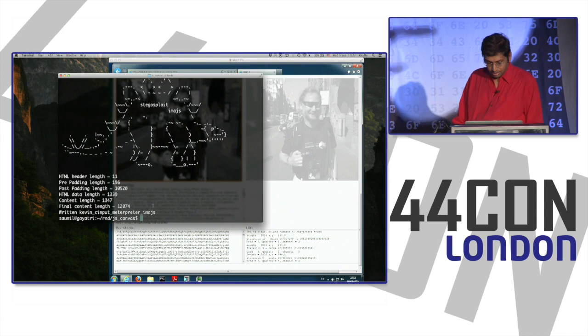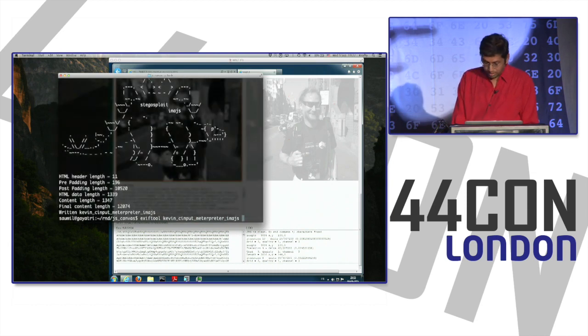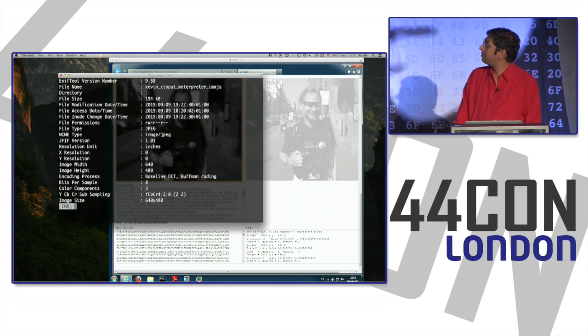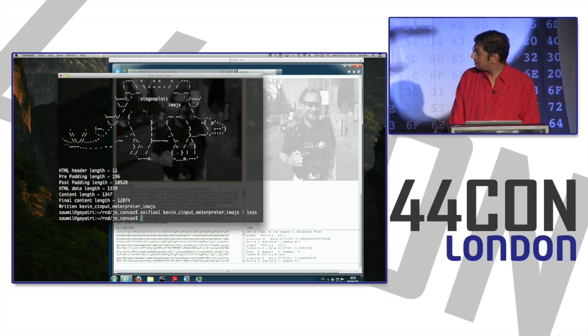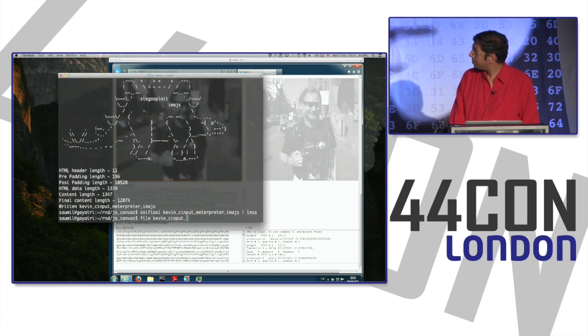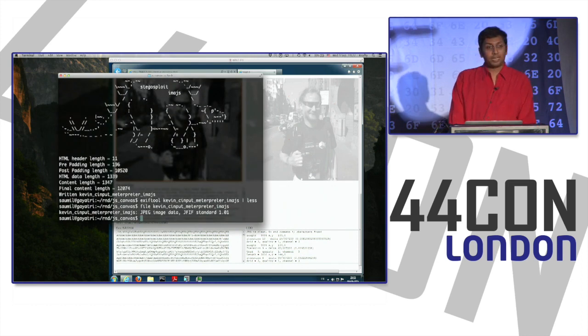If I inspect this file, if I run exiftool on it, it will show me perfectly valid EXIF data. All the JPEG stuff is visible. If I run the file command on it, it passes as a very valid JPEG file.